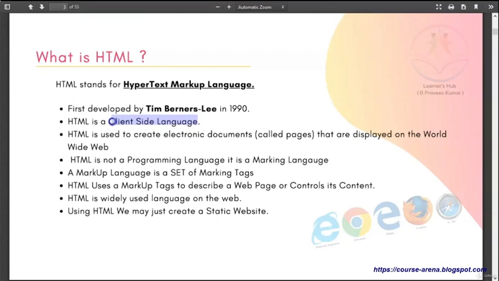Let me explain this. A client-side language is a language which is by default understood by the browser. Basically, we use browsers for going online, and browsers by default understand HTML. That's why I say HTML is a client-side language. That means you don't have to install any software. HTML is natively understood by the browsers.